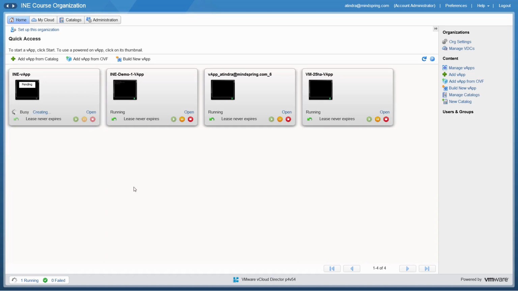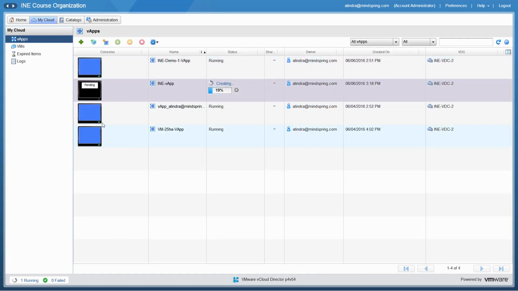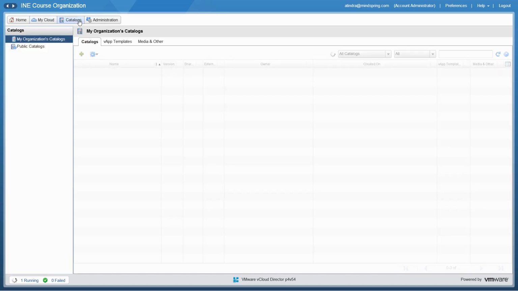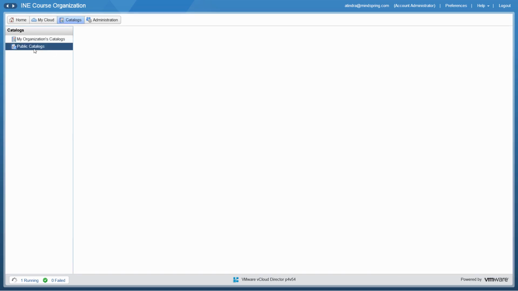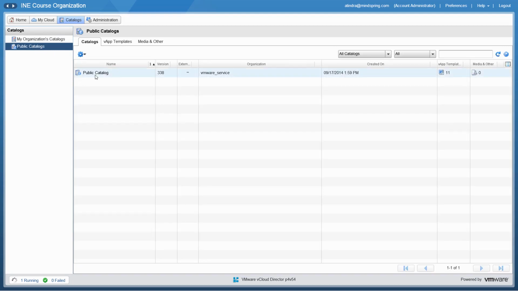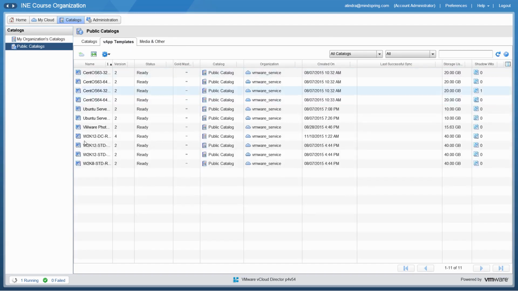So this is the vCloud Director view. There is a home where you see your vApps. There is a my cloud where you see your vApps in a different way with all the virtual machines and everything else in there. These are the catalogs, my organization catalogs, which has a default catalog, and then the public catalog, which is basically available as well, where we picked up the other thing. You can also have in the catalog vApp templates, which obviously we saw here, right? The same list we saw here. These are all vApp templates in the public catalog, which is why we can see them.